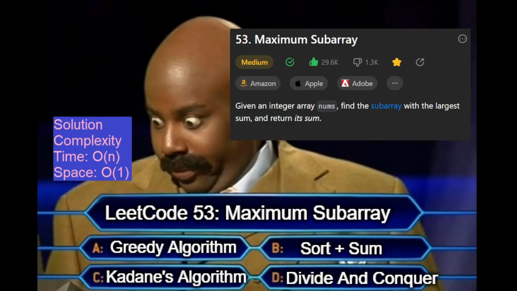So, for those of you who are able to get it, congratulations. And for those of you who just need to see some code, the answer here is C. Kadane's algorithm. And I'd strongly recommend checking out the course in the description if you don't already know this.